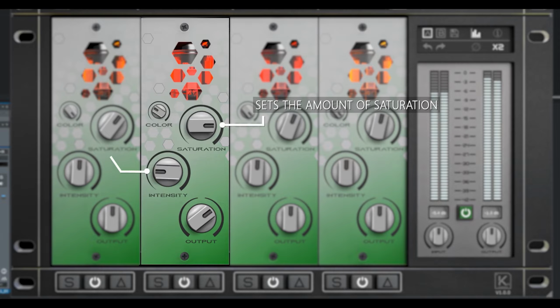And at last you have color, which sets the center frequency of the tilt filters before and after the saturation stage. Moving downwards, you have solo, on and off, and delta, which is the solo function of the wet signal.